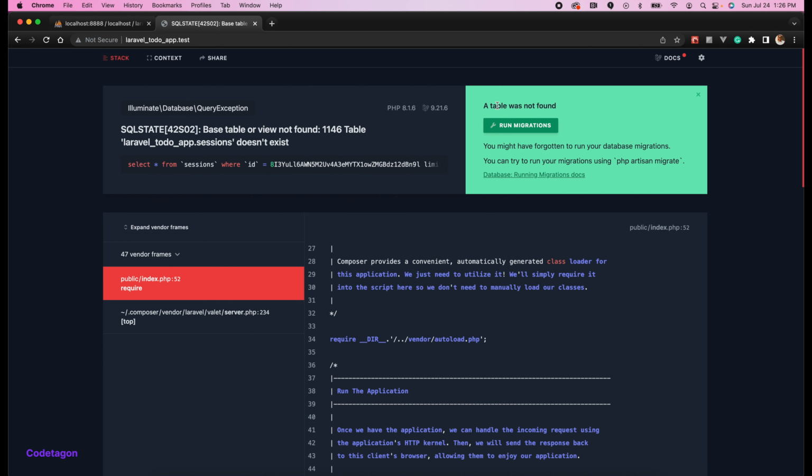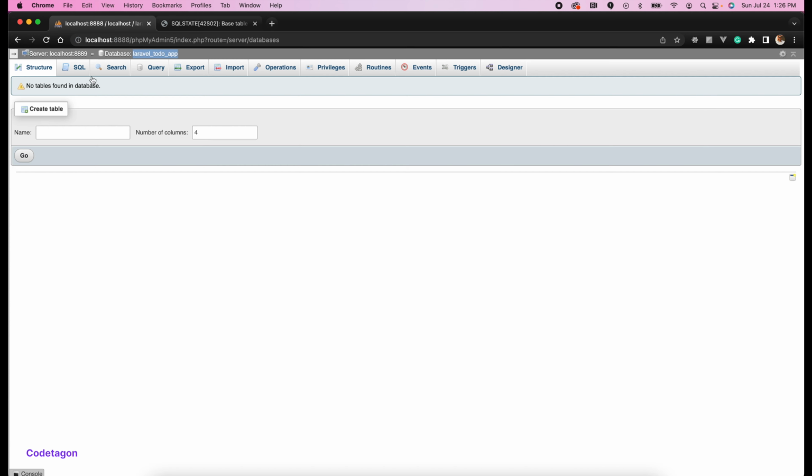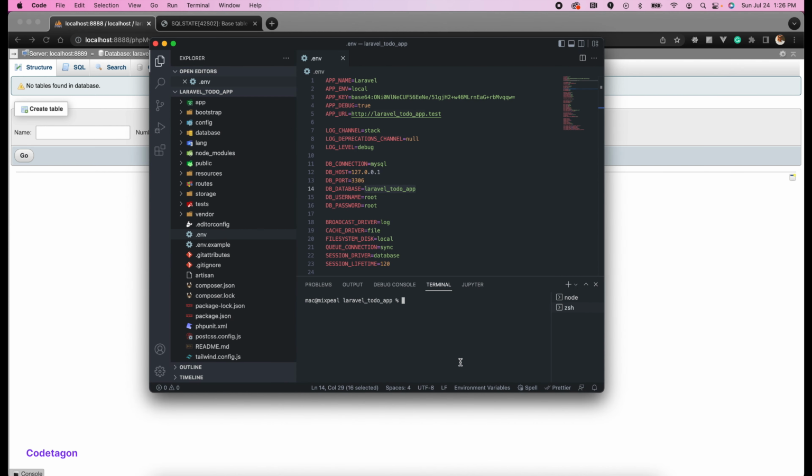Nice. See, a table was not found. This table was not found, or view not found. So there's no table in the database if you refresh. So we have to run migration, right? Okay, so before we do that, I want us to create our to-do table first. So how do we do that?